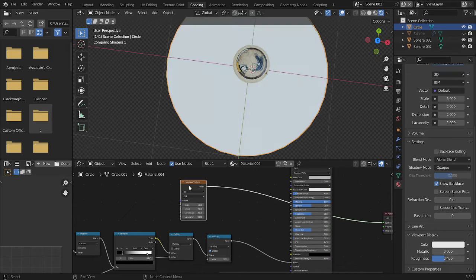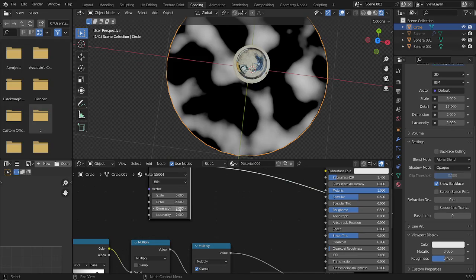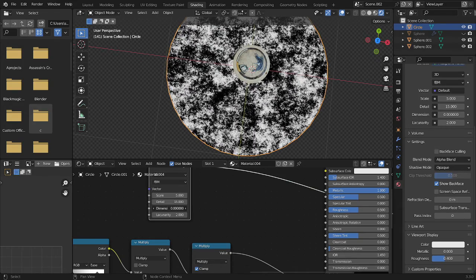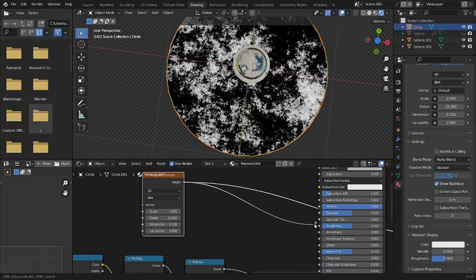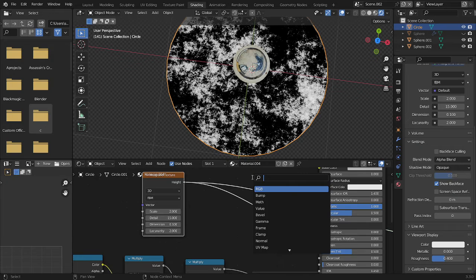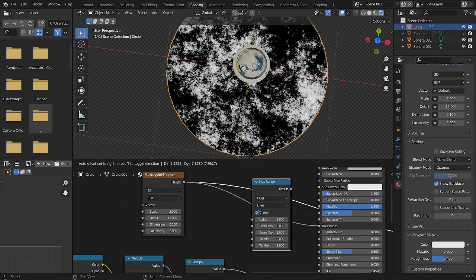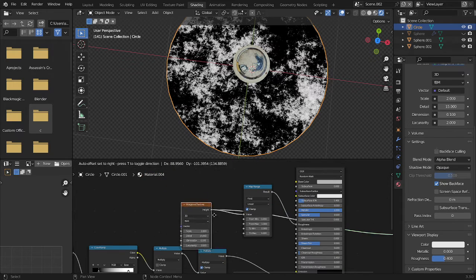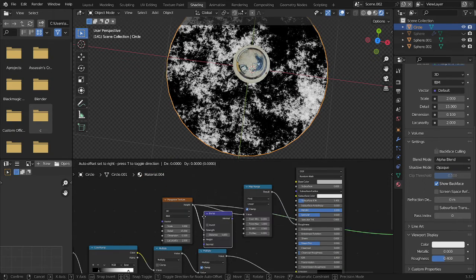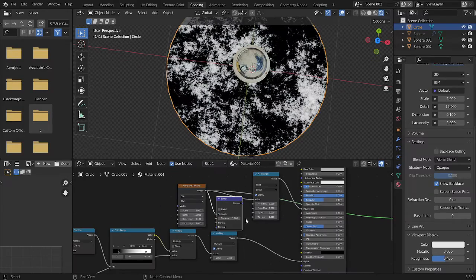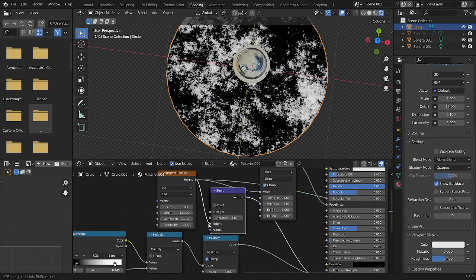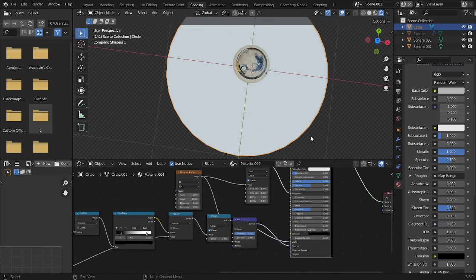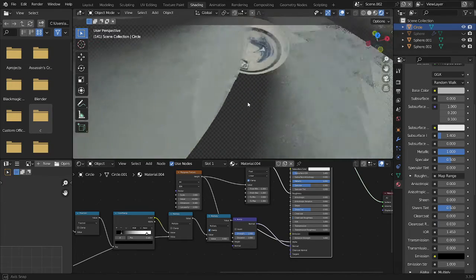So let's use a Musgrave. Increase the detail, lower the dimension to like 0.1, make the scale like 2, plug this through the roughness, and you know the Musgrave goes through to negative values, so let's map range it from -1 to 1 to 0 to 1, and let's put it through a bump map. Bump map, and put it through the normal socket, and let's view it. And wait for Eevee to load, and that's it.